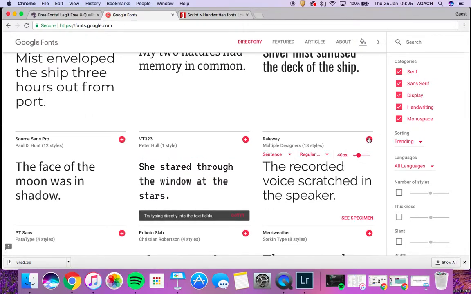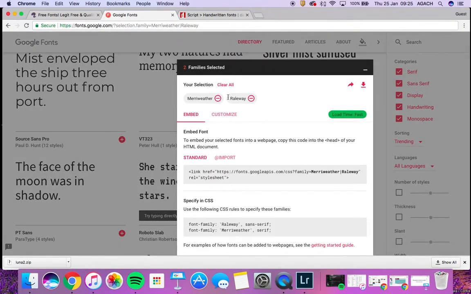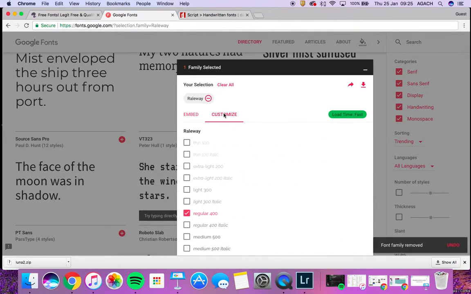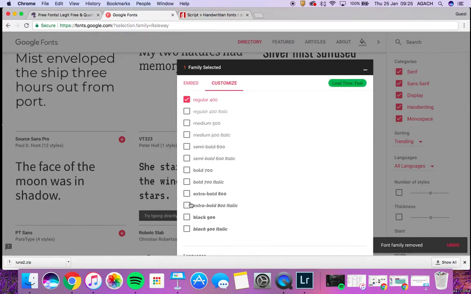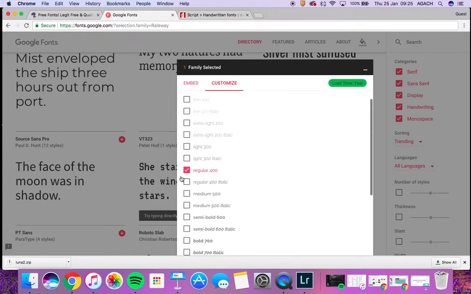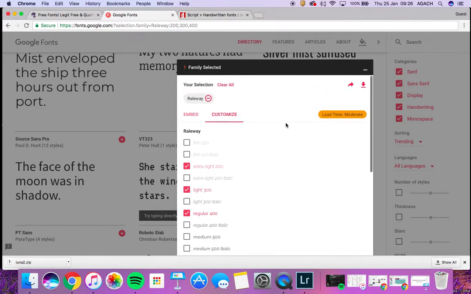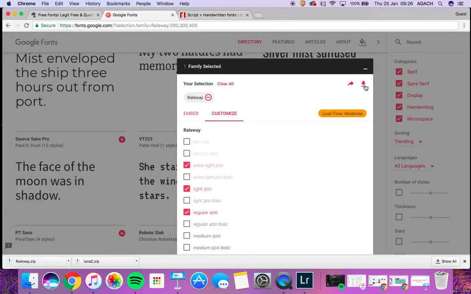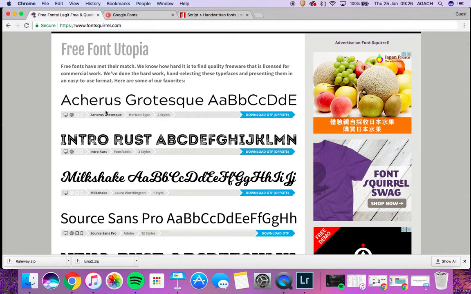And you just hit the plus sign, and then when you open it up, oh, I didn't want to add that one. You can customize then what you want to download. You can download all of the different weights for the fonts, or you can just hit regular. I actually like extra light a lot. It's just a preference. And light. Then you'll hit this international download button, and it'll go ahead and set it up. And also with Font Squirrel, it's the same deal. You pick what you like.